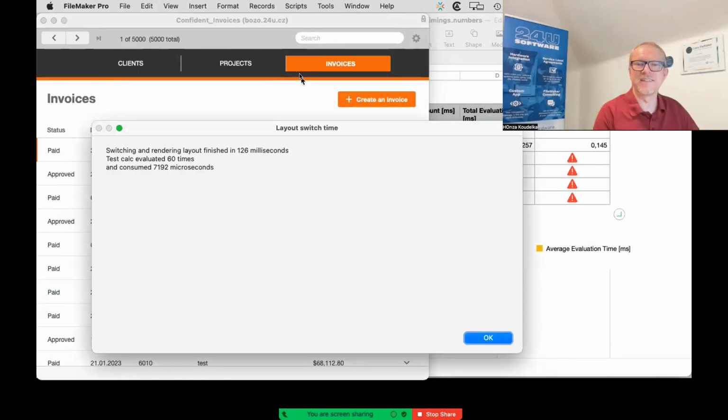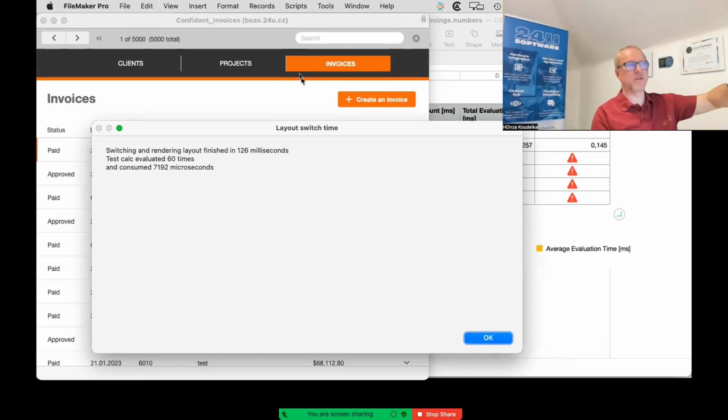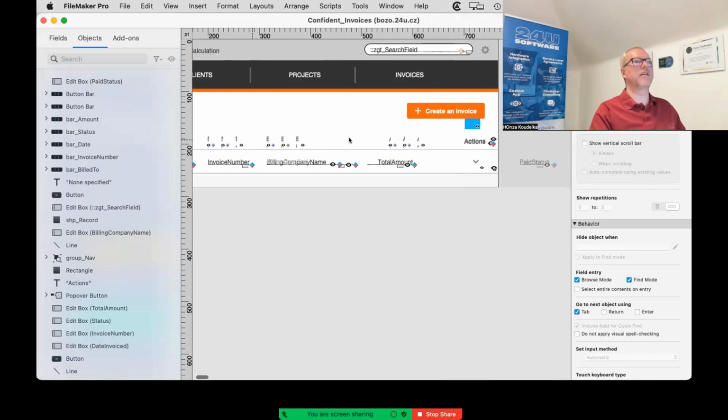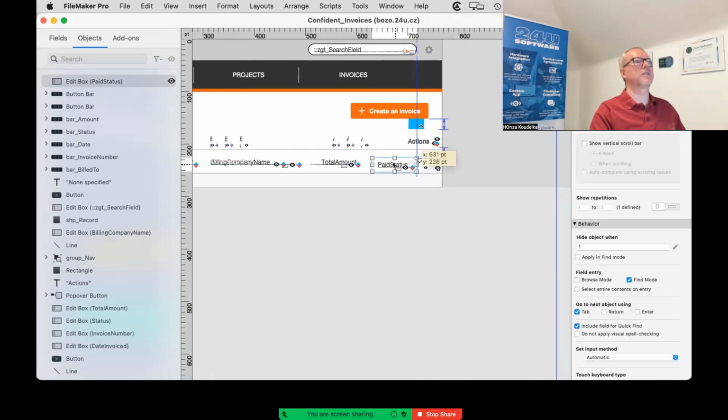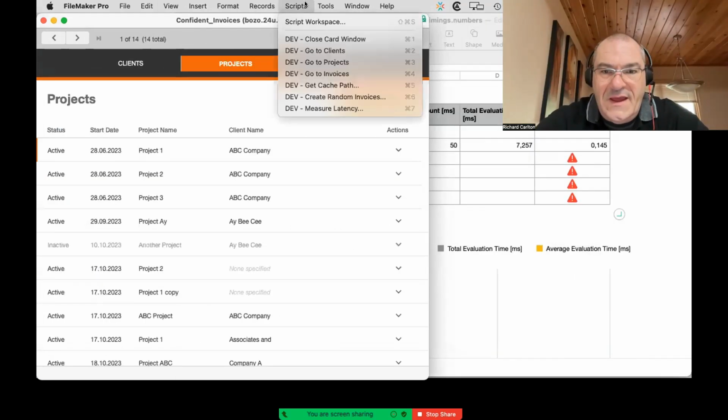60 times. Actually, on the layout, on the visible part of the layout. Let's try that. By the way, the numbers are changing because there is conditional formatting on that field. So if I now put it on the layout, but still keep it hidden, still hidden, still hidden.